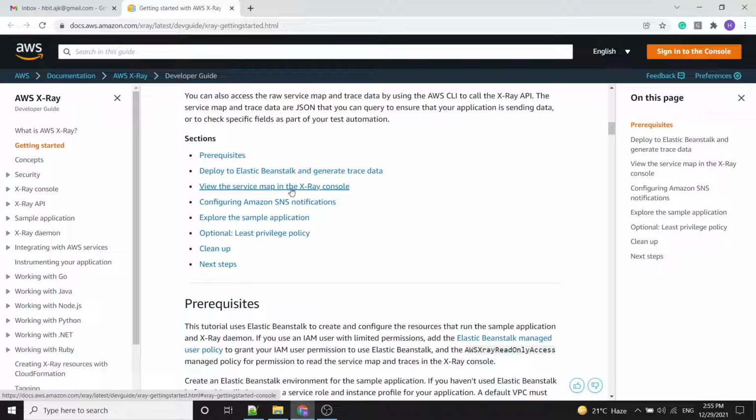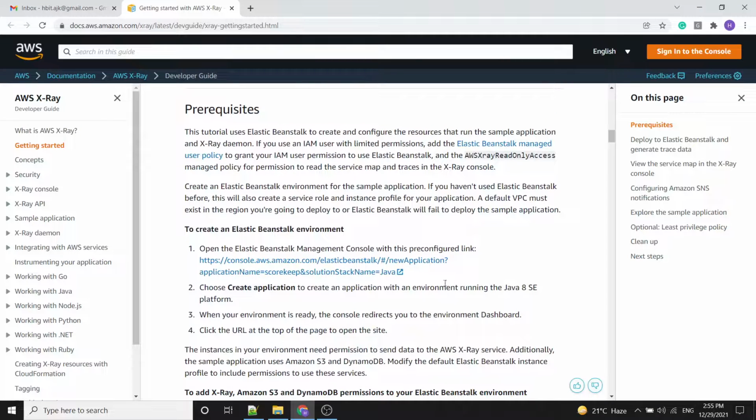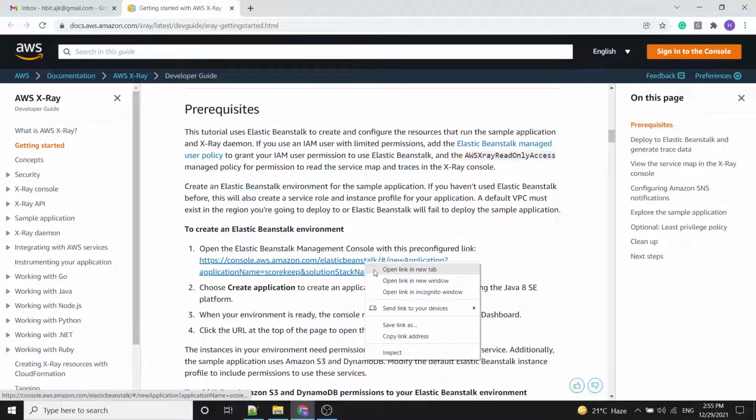We will also view the service map in the X-Ray console, and after that we will configure Amazon SNS notifications. Then in the last we will explore the sample application that we have downloaded, and then we will clean up the resources that we generated. So let's first of all move to Elastic Beanstalk.